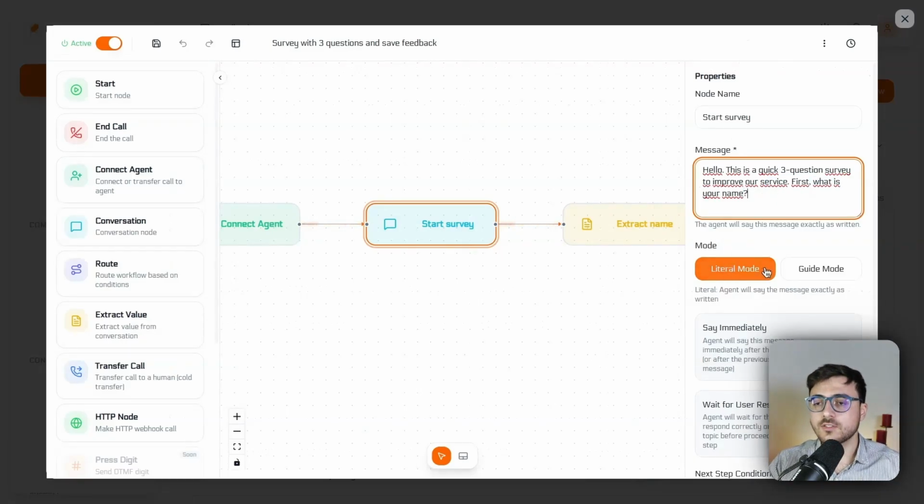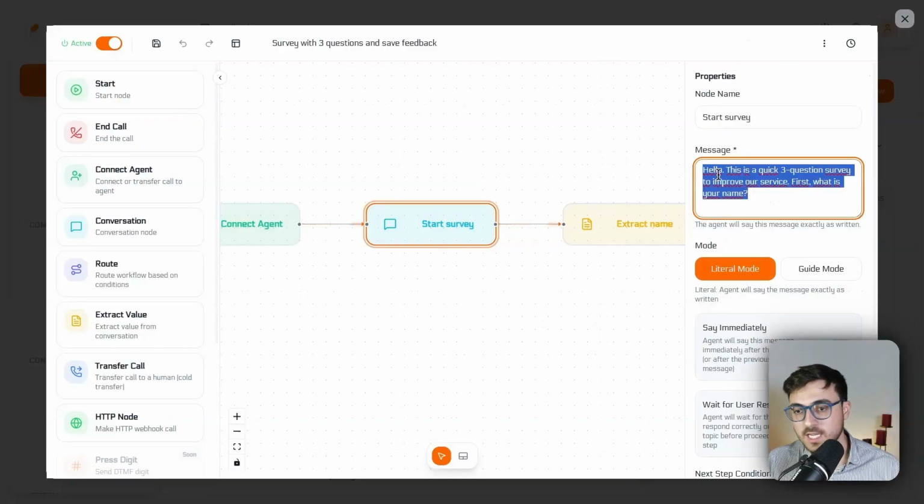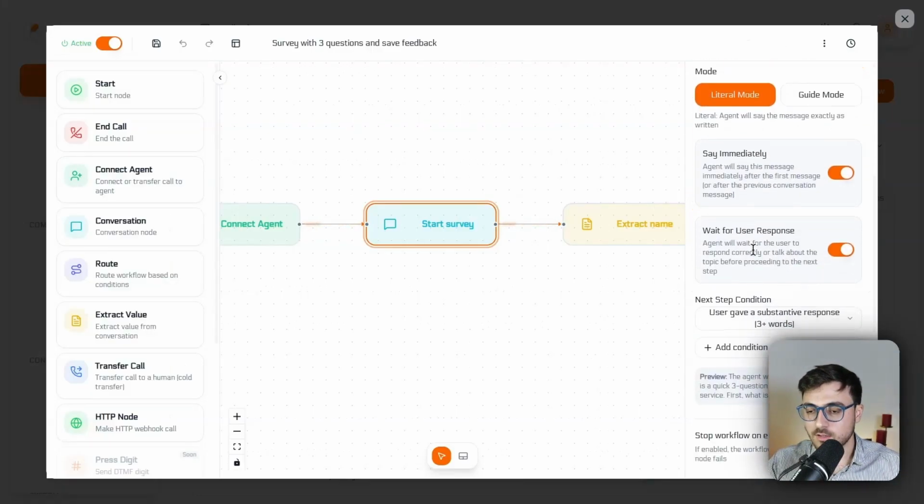I have selected literal mode so that every time it says exactly the same thing, because if you select guide mode, it's going to change the words every time, because it's going to process whatever you set here through the LLM, and then the LLM is going to pass the message to the TTS component. With literal mode, it's just passing this to the TTS component directly, and it will also lower the latency. That's, I think, something important.